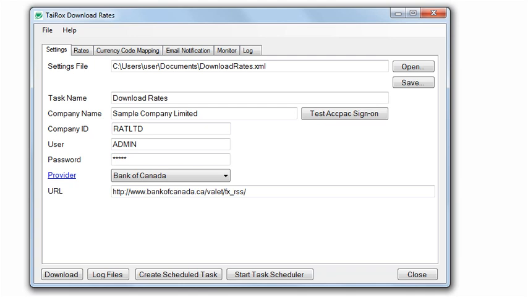The user interface that you see here allows you to edit settings that are stored in an XML file and to create a Windows scheduled task. The XML file name is passed in as a command line parameter when setting up the scheduled task. Authentication information that's needed to access Sage 300 data is encrypted in the XML file. You can also download rates directly using the Download Rates screen, as you'll see shortly.